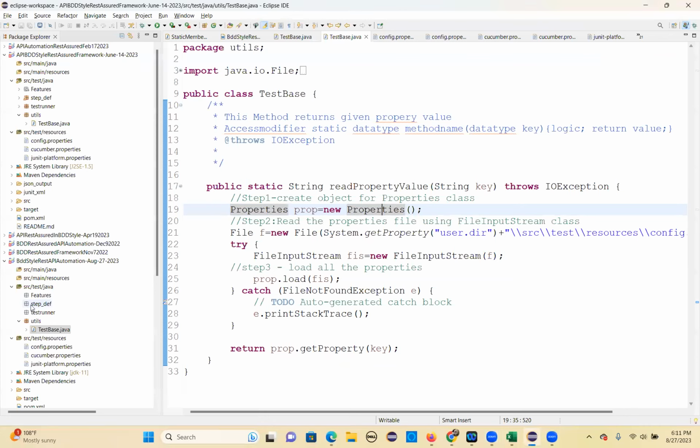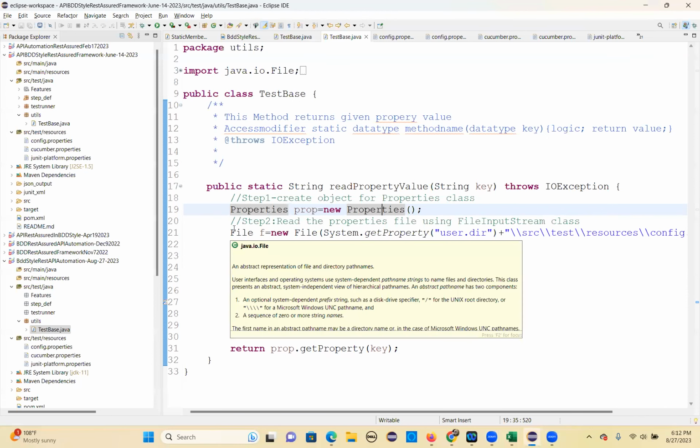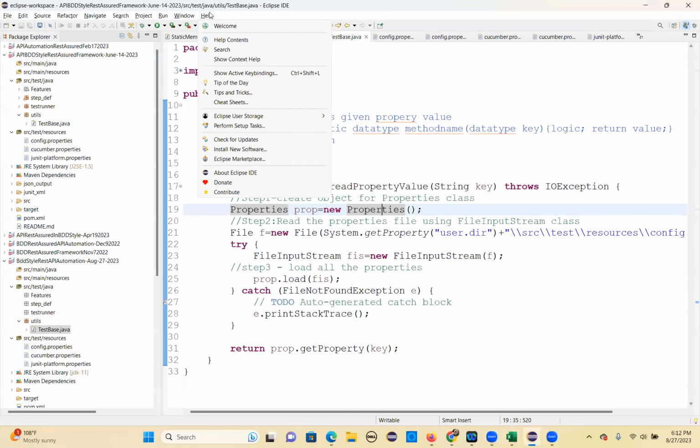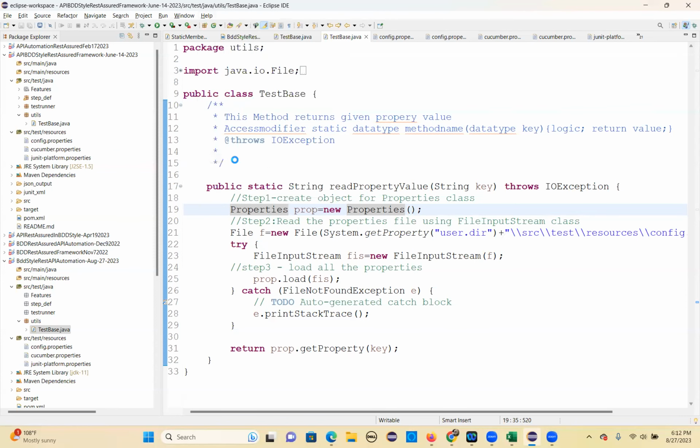So now under features, we need to create a feature file. So how to create a feature file? Make sure if you want to add the feature files, first we need to add one more plugin for this Eclipse. If you don't have it, you need to add that. How to add that? Go to Help, Eclipse Marketplace.